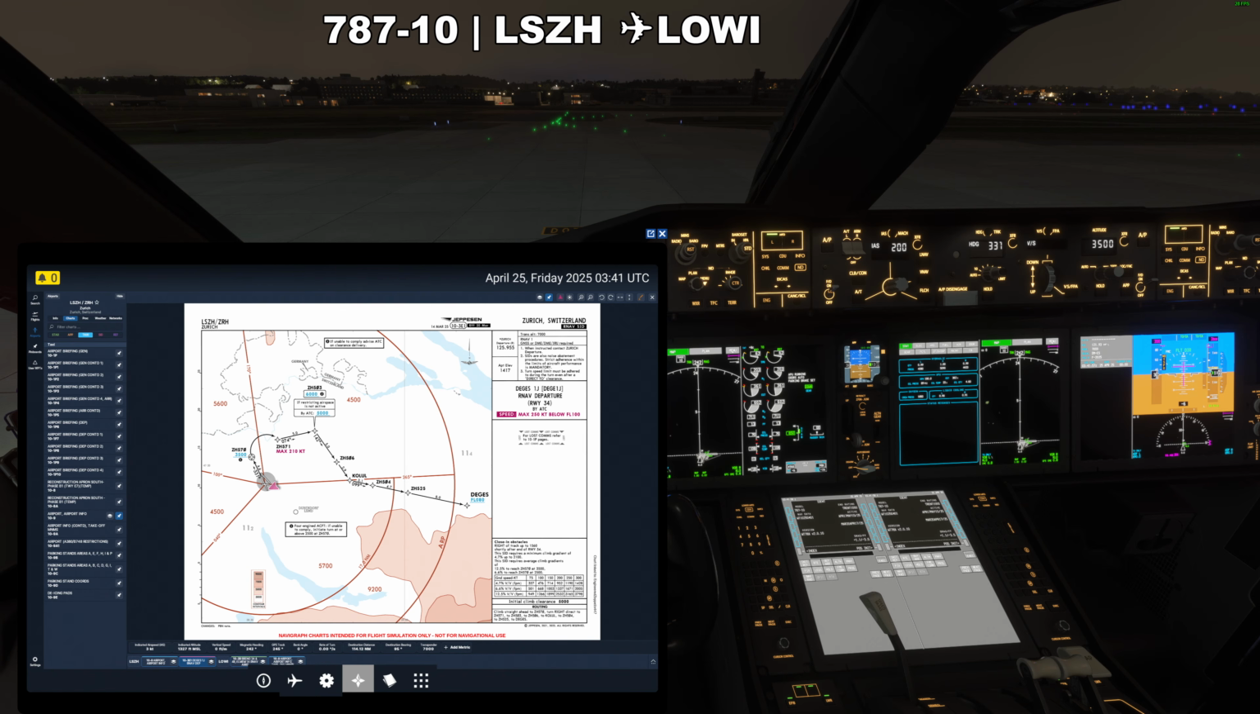November 891 Sierra Bravo Heavy, Zurich delivery, information Delta correct, expect runway 34, Edges 1 Juliet departure. Squawk 1000.